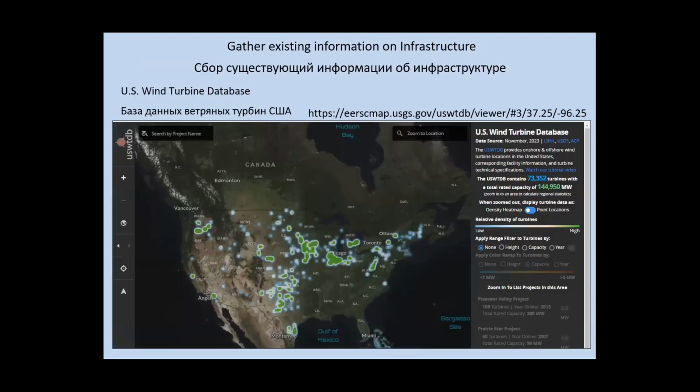The next typical step in mapping is to add infrastructure information, such as the locations of wind and solar energy facilities, power lines, and roads. One example of an infrastructure layer is the U.S. wind turbine database created by the U.S. Geological Survey.